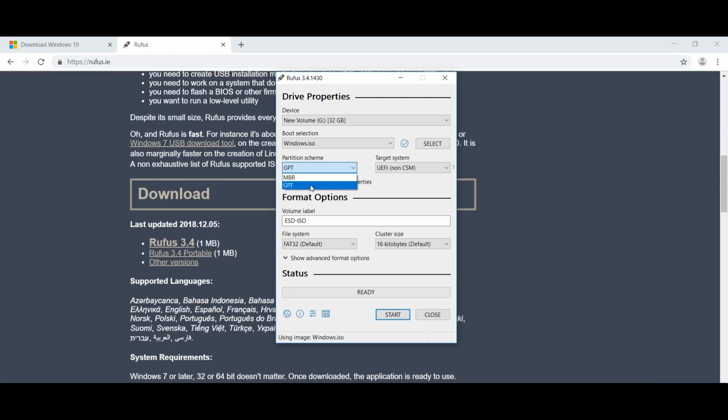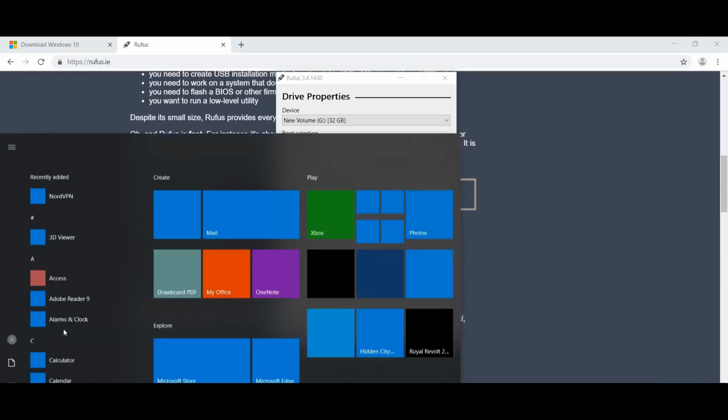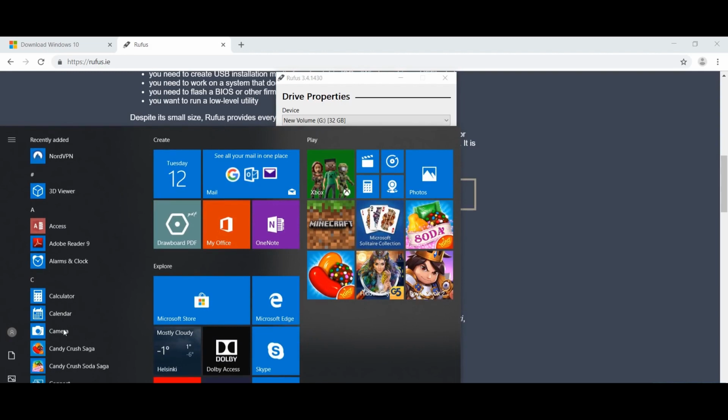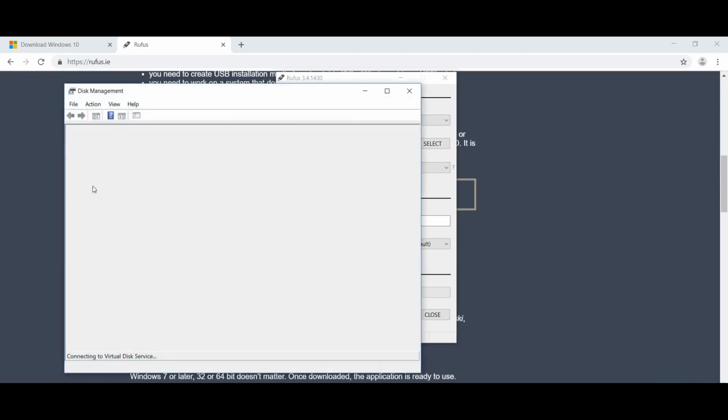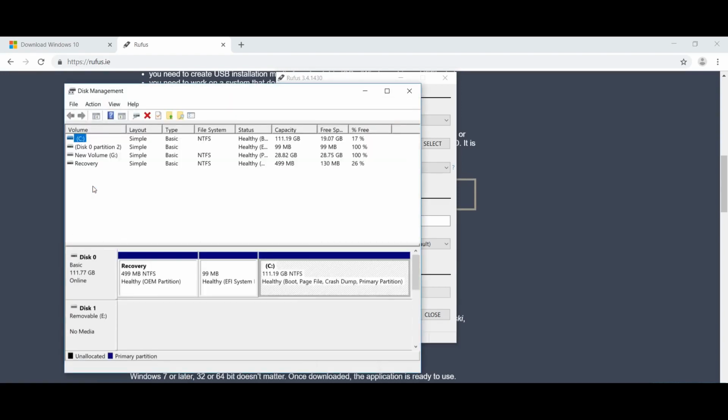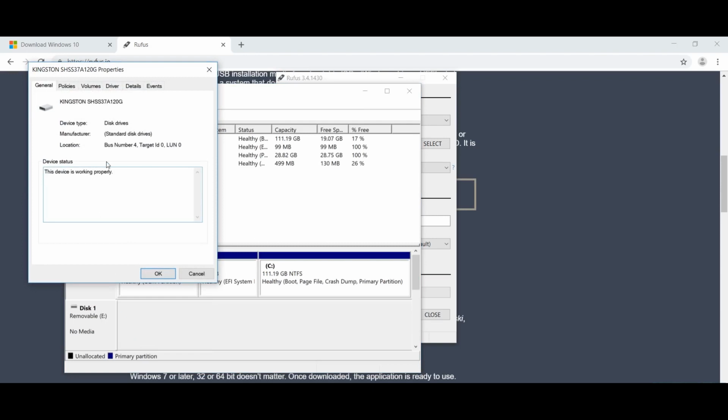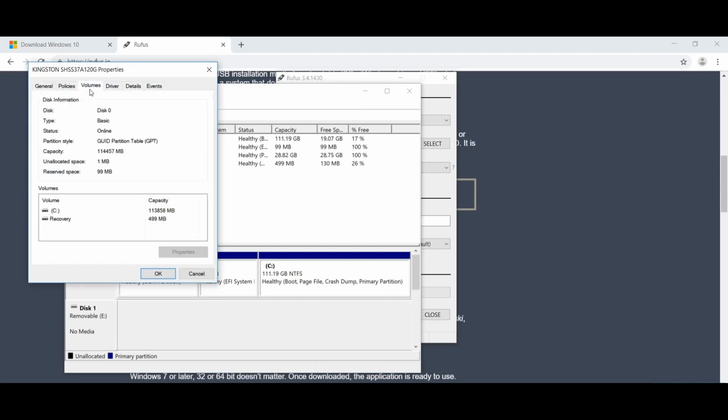However, if you want to use the USB to upgrade from a previous version of Windows, then you may want to check the partition format of the disk. For Windows 10, simply go to your search and type disk partition. Then click on create and format disk partition. Now right click on disk 0 where you intend to install your Windows and select properties. Here click on the volumes tab and then you should see the partition style of your disk. Here mine is GPT.